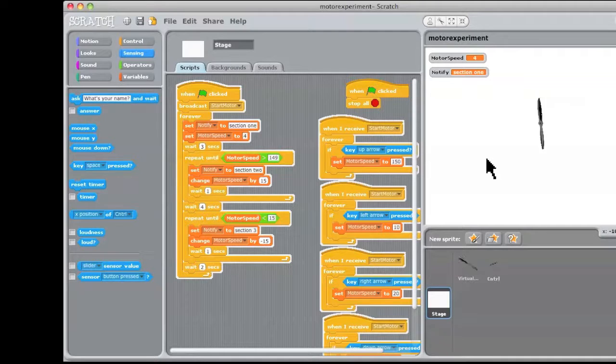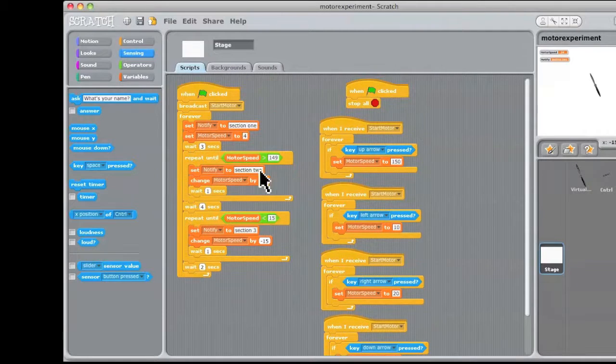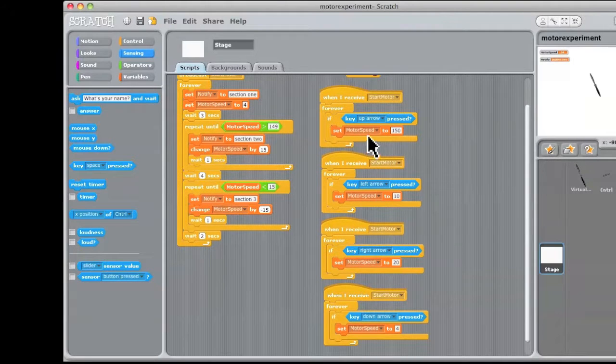If I hit the left arrow, I get 10, and you can see that's 10. If I hit the right arrow, I get 20. Now I'm holding my finger on the right arrow, and that's going to keep it at 20. If I hold my finger on the up arrow, that's going to keep it at 150. Hold it down on the down arrow, and it keeps it at 4. So that's what those 4 controls will do. They'll actually override the main stage script, all the while we're holding the key down.